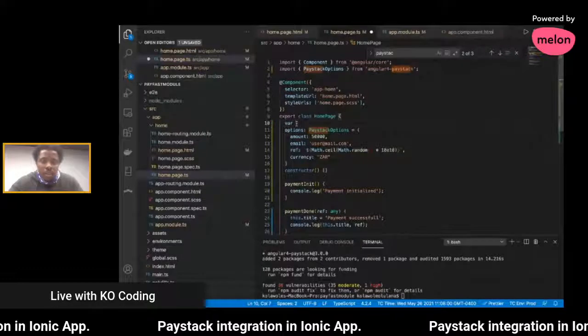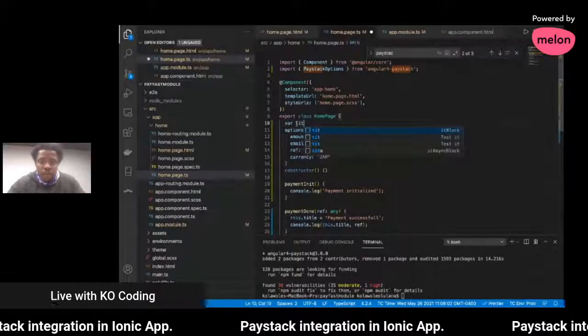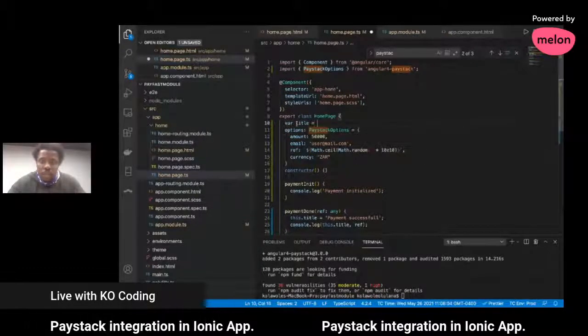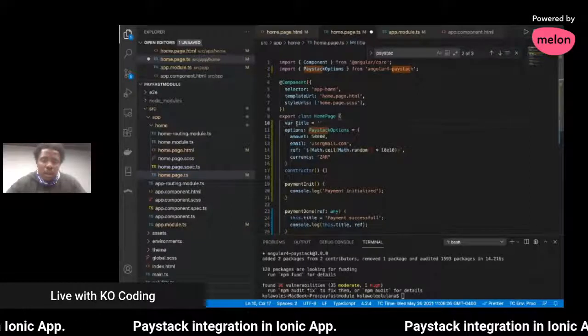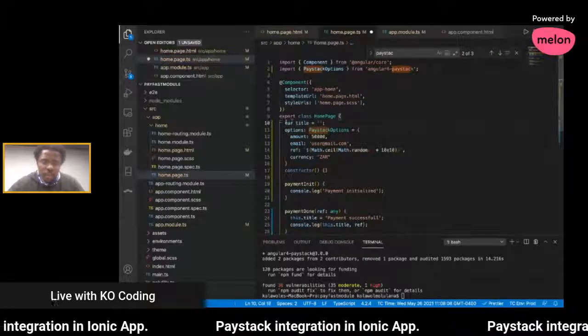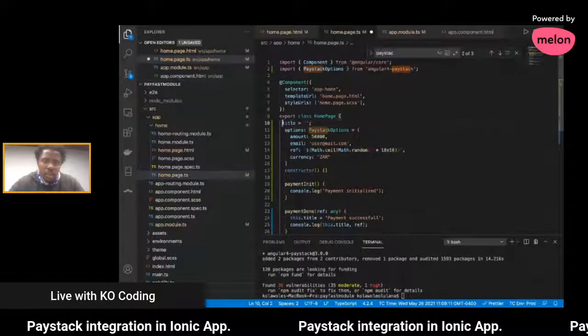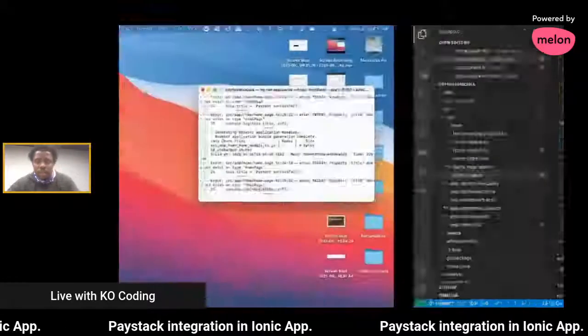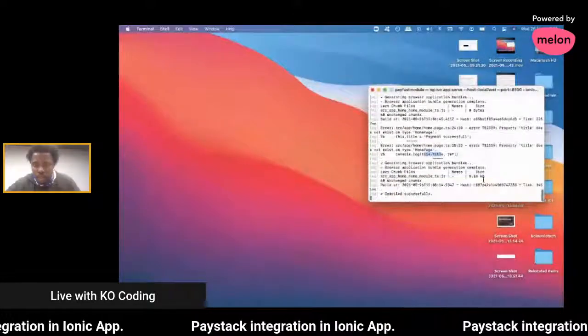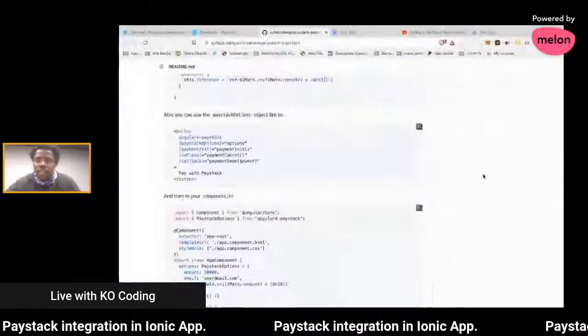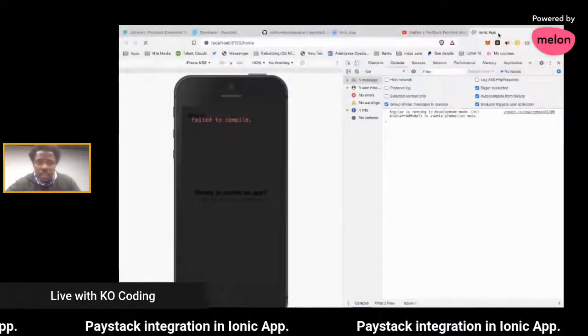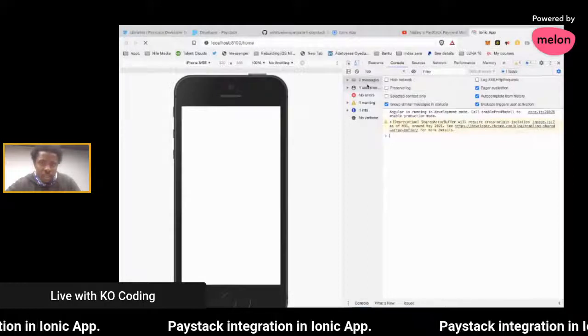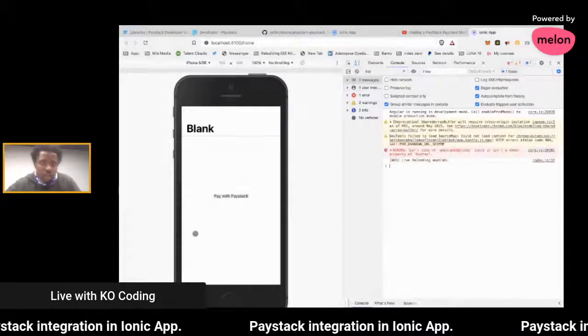Var title. Do I have to use var actually? No, I don't think so. I just go title and I save it. That should take care of the issue. It's building and it compiled successfully. And I head over here. It's reloading and should load my, yeah, so pay with PayStack.